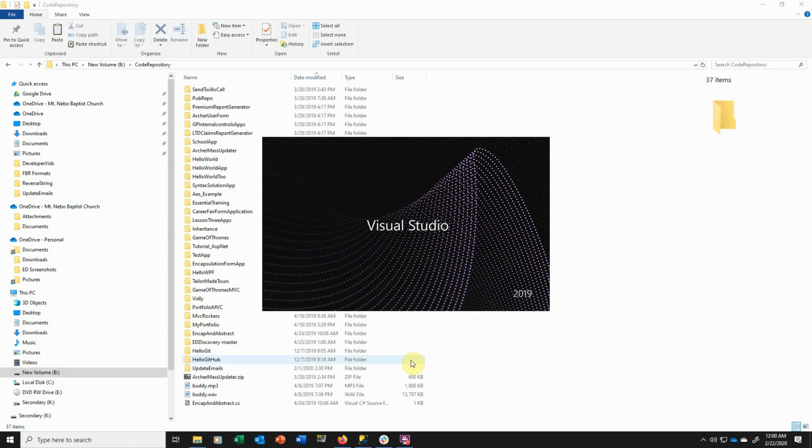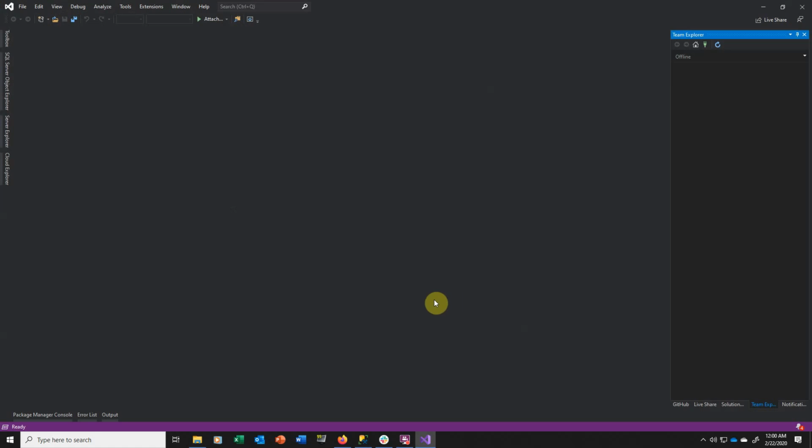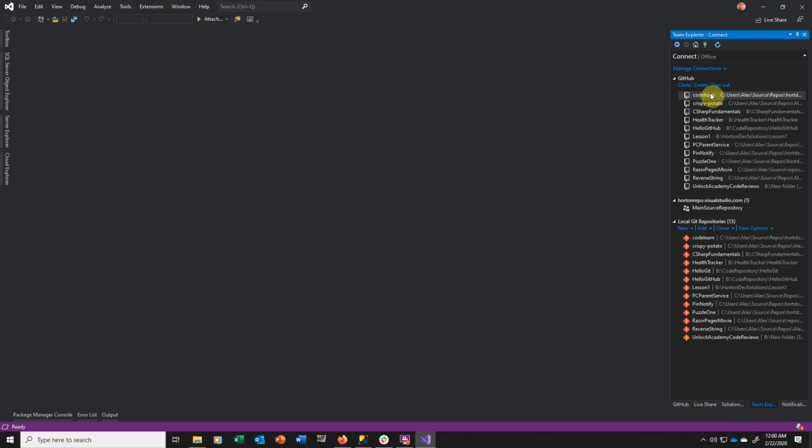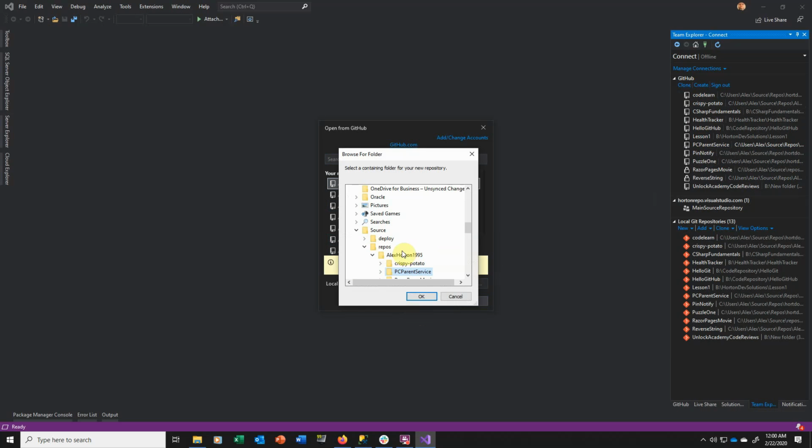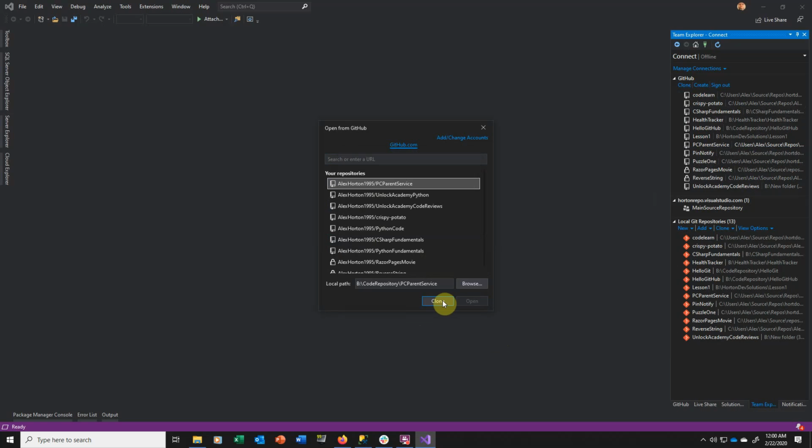So what's happening right now, just to explain what's going on, is I want a place where I'm going to store my code so that when I clone it down, it always goes to that spot on my local computer. So this PC parent service, I'm going to clone it. I'm going to click browse. It's not where I want to go. That's on my C drive. I don't have a ton of space because that's where my operating system resides. I'm going to clone this into my code repository folder. And now I'm going to say clone.